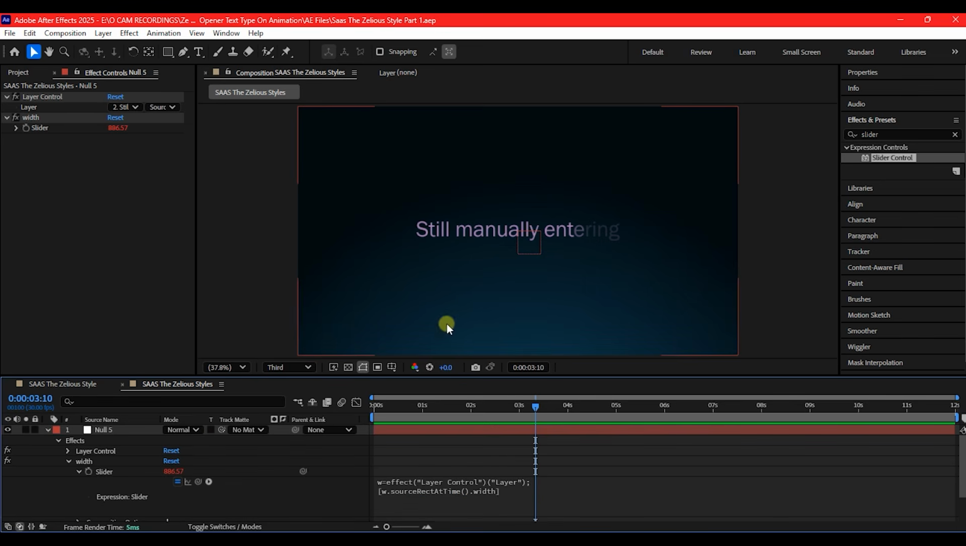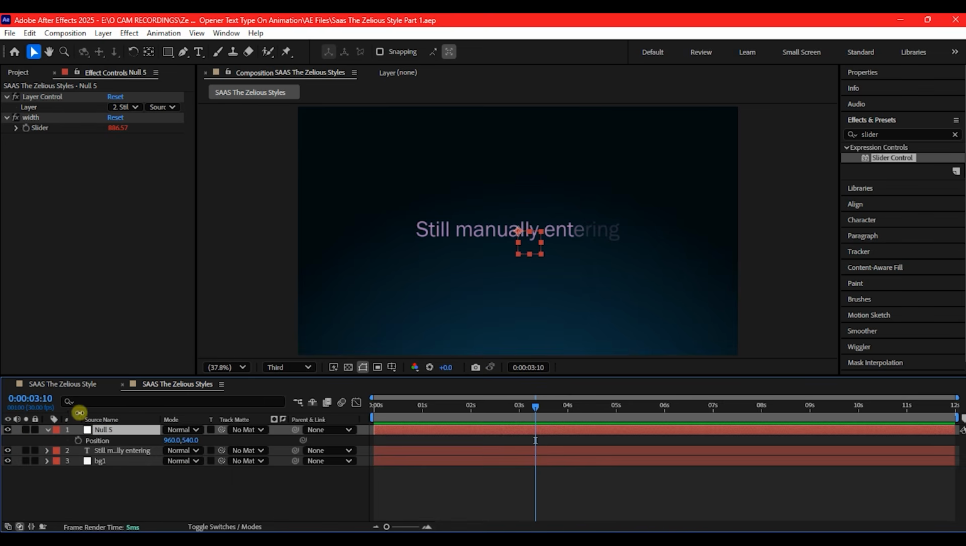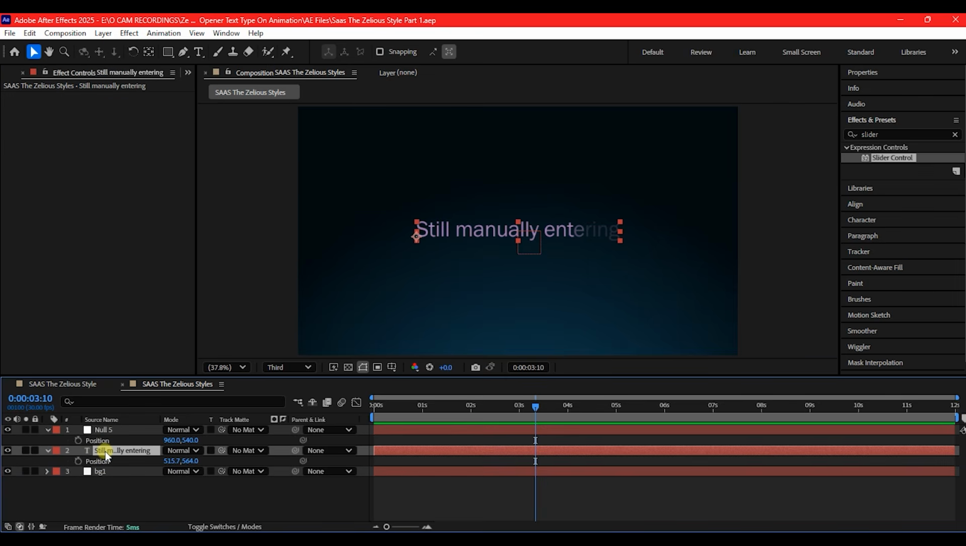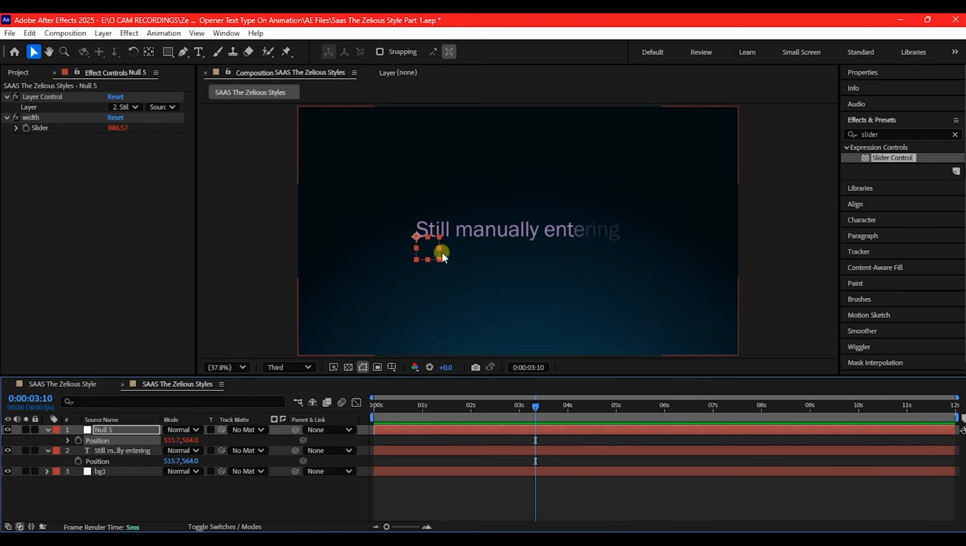Now we need the null object to follow the scaling of the text object. So what we're going to do is to hit P on the null object and then hit P on the text, and we're going to link the position of the null object to the text position. So we're going to pick whip the position like this. You can see that it has taken the position from this.